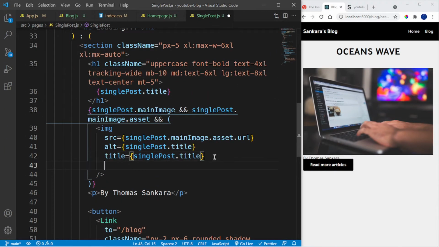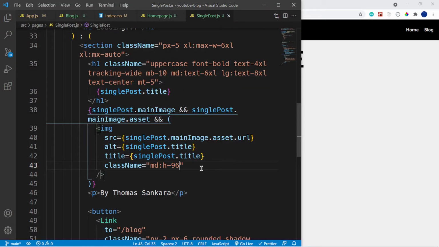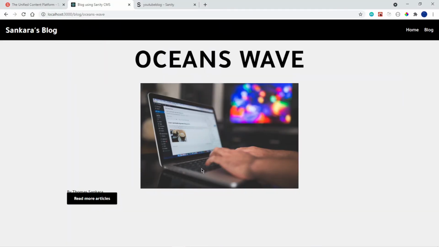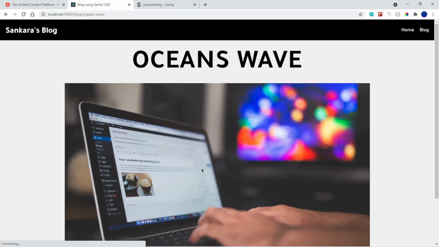So now I can go inside the image and give this a class name and say that for medium screens, then I want the height to be, let's say 96, which is about 400 pixels. Ooh, that's too small. Let's make the height a third.